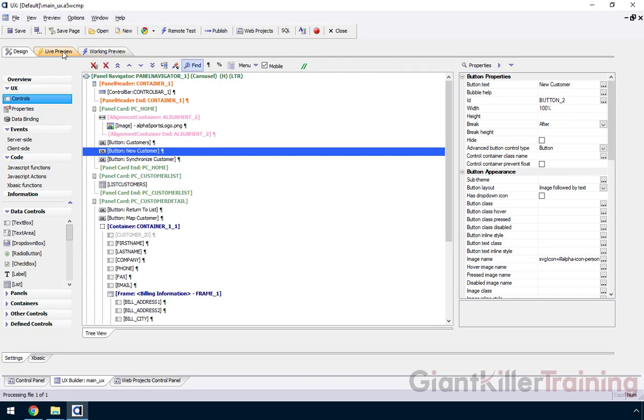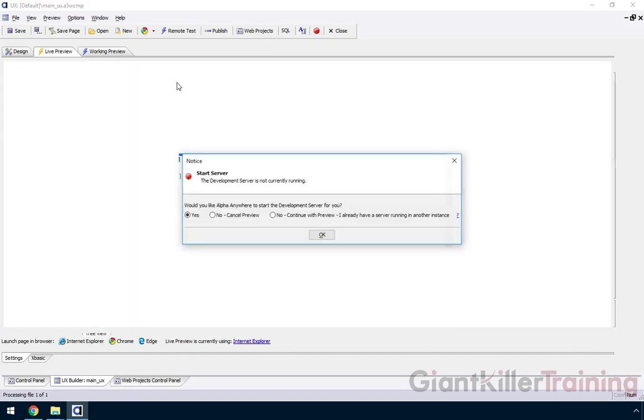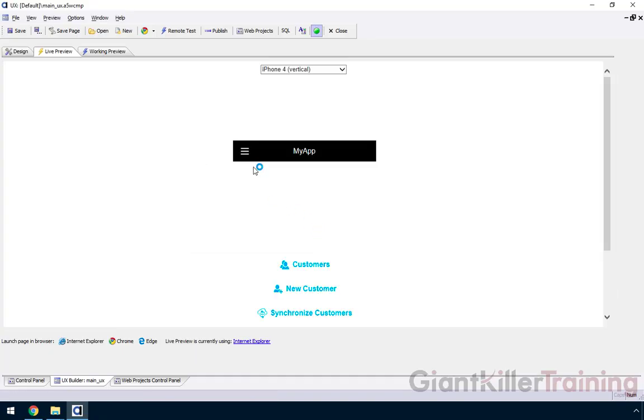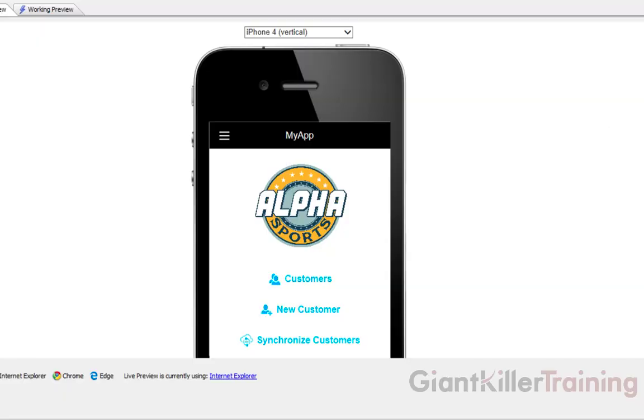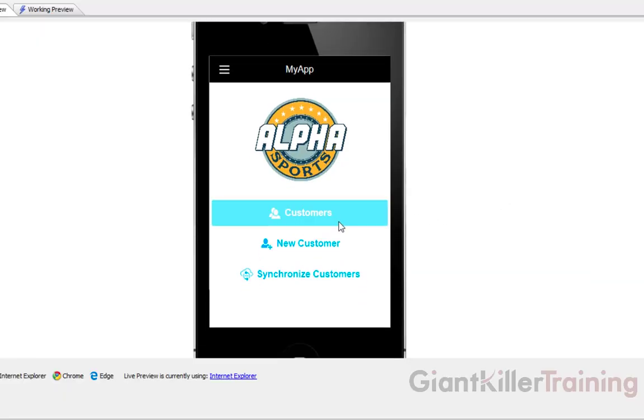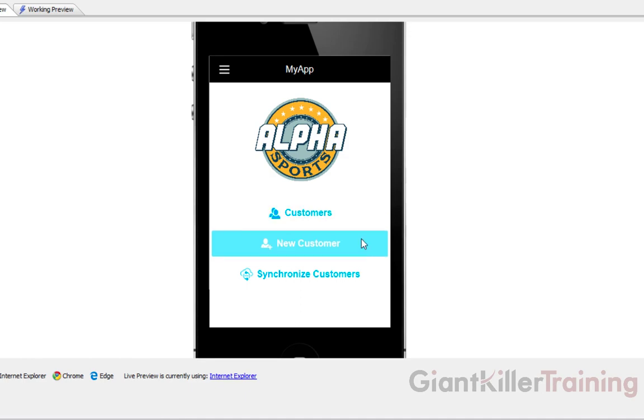And I'm going to go ahead and do a live preview here to show you a preview of what the application does. So we have our main menu. It consists of 3 buttons and a logo. This will take us to a customer list. This will create a new customer record and then also synchronize our customers.